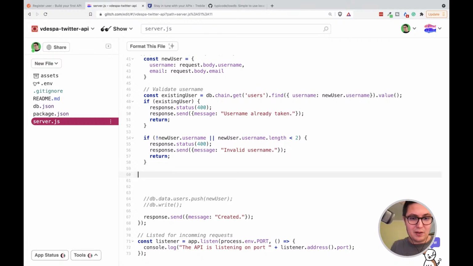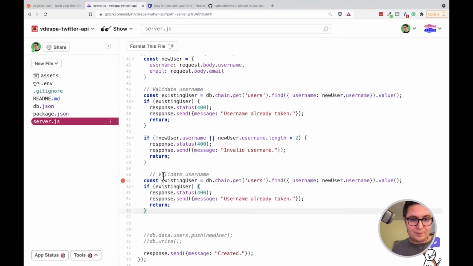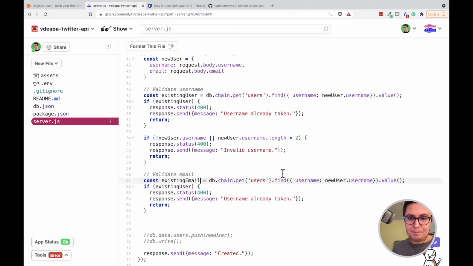So I'm gonna copy this block. Validate email. Let's check for an existing email. Again, we're gonna look into the users, and I'm gonna search for the email, and see if the new user has eventually the same email. And we can say email already registered. And we're still returning a 400.